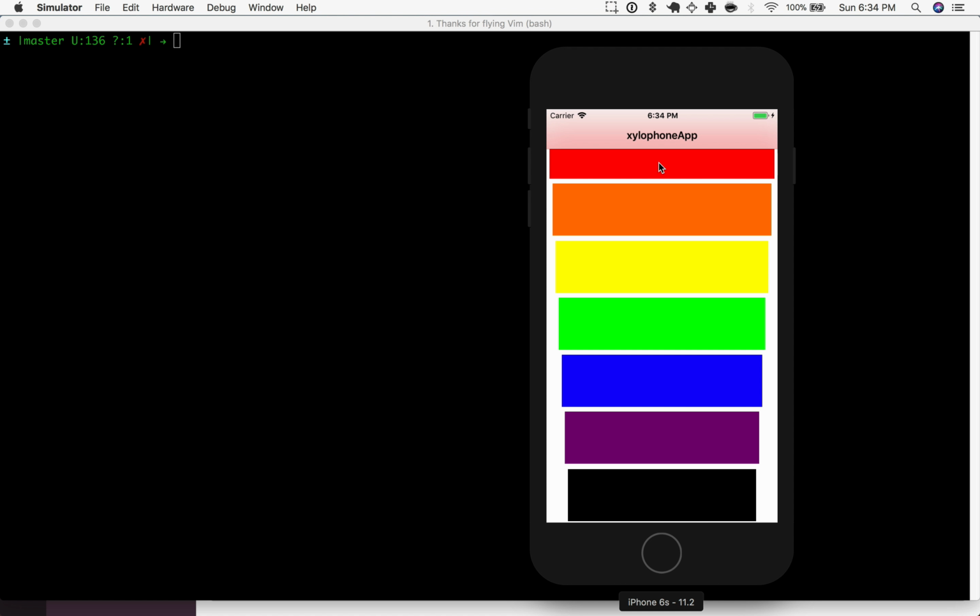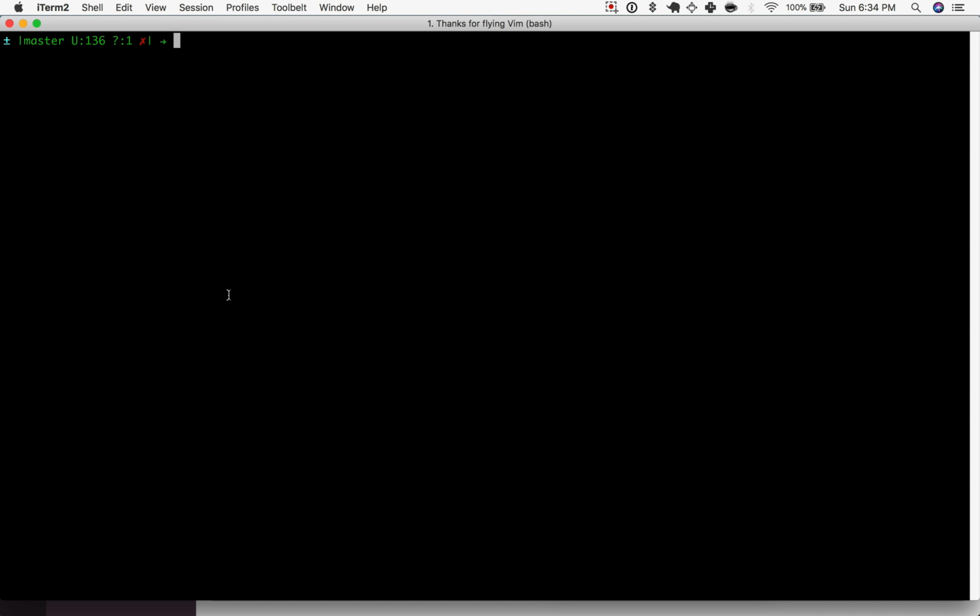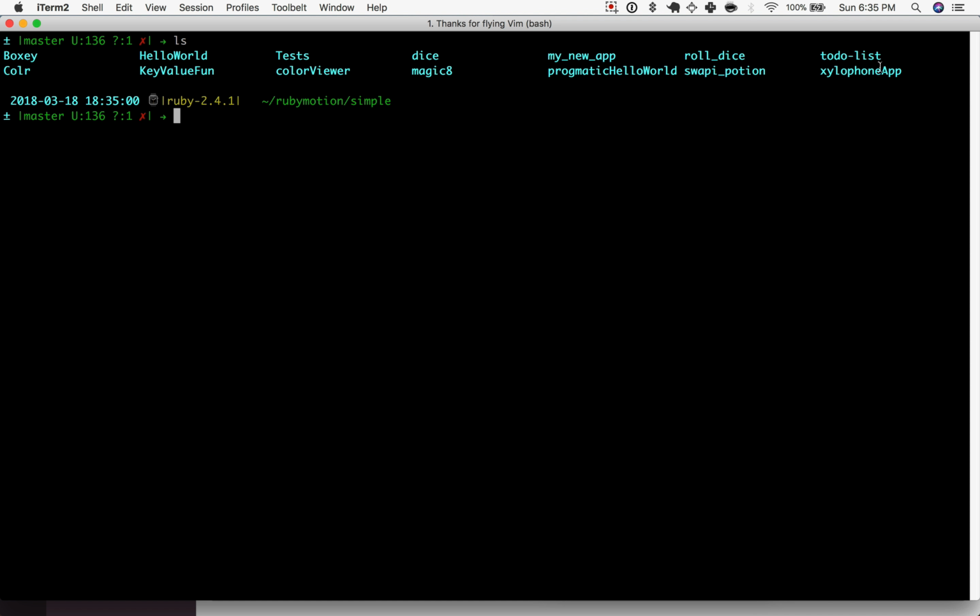So in this lesson, we're going to build a little xylophone app where each tap has a cool little sound effect going on. You could probably faintly hear it, but each time you tap, it makes a little noise. Okay, so let's start.